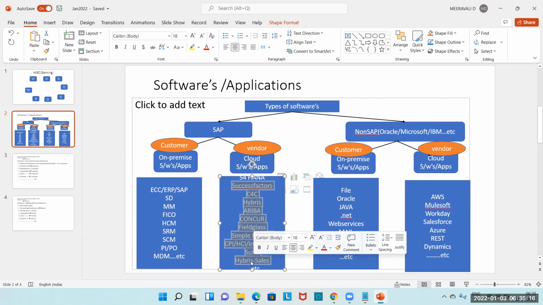What type of cloud application integration do you have experience with? They may ask you like that. At that time you need to tell them, yes, I worked with Concur integration, I worked with S4HANA integration, I worked with the corresponding Hybris or Ariba integration. You need to explain them in front of the interviewer, because this is the latest area. So that's what you always need to remember.